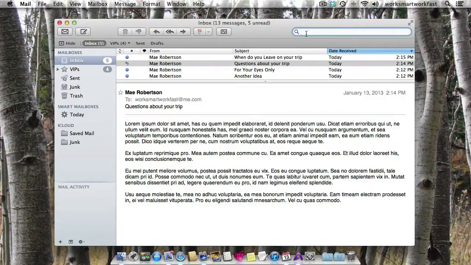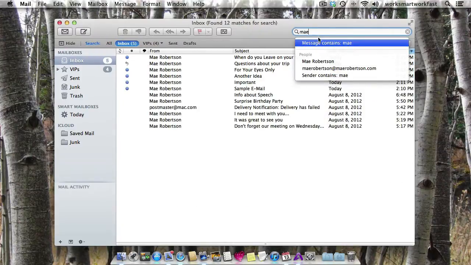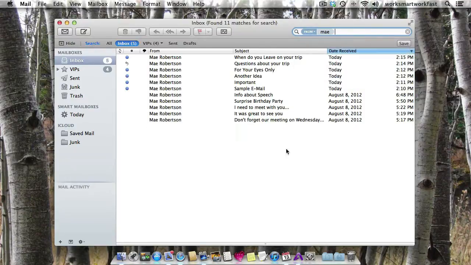So you go up here to the search box and I'm going to type in my name. And the choices here are I can choose the person is May Robertson, the email is this, or the sender contains May. So let's choose that. So here we have all the emails that I've sent to myself for the purpose of this demonstration.